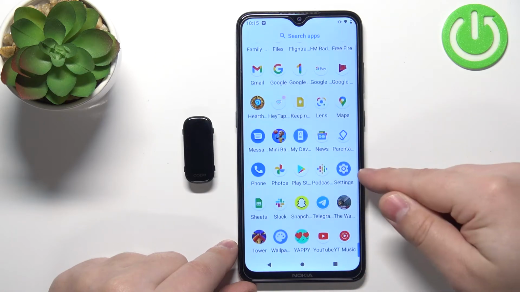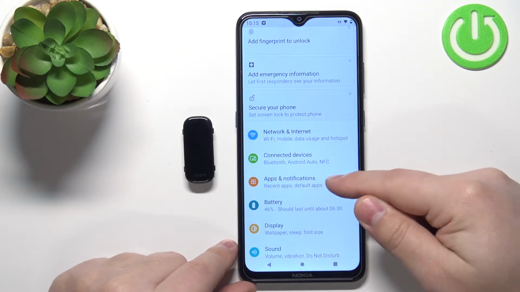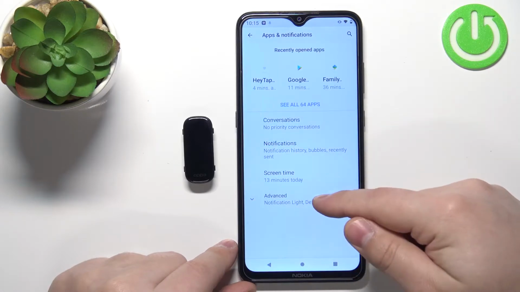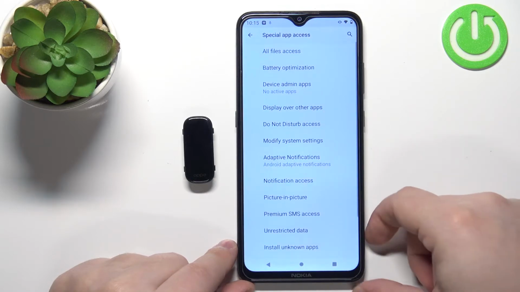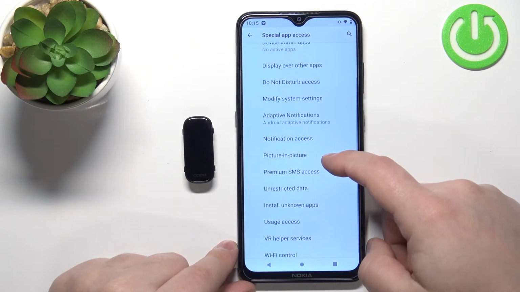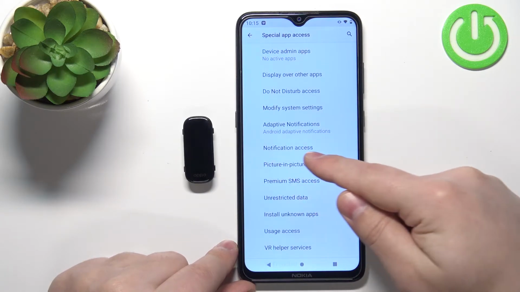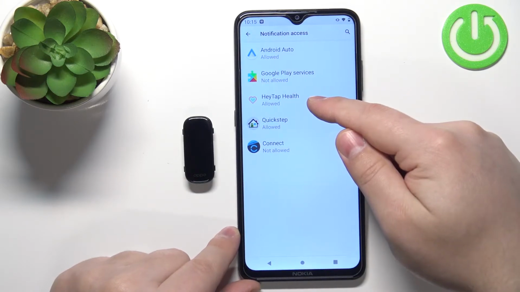So let's open the settings. Let's tap on the apps and notifications. Here tap on advanced, scroll down, tap on special app access, and right here find the option called notification access. Tap on it, then tap on the Health application.